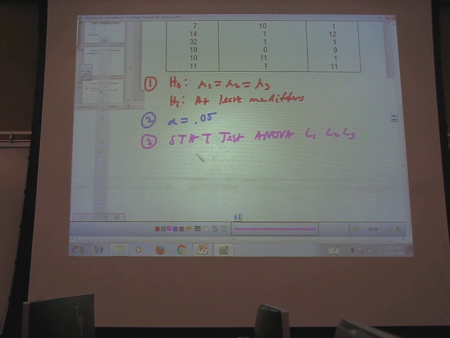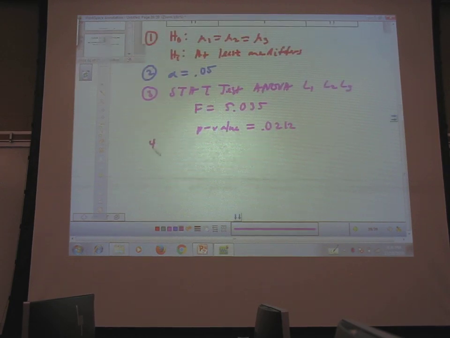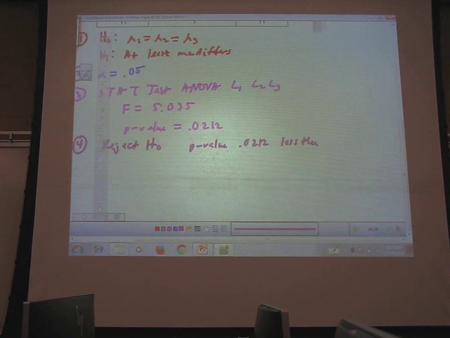And you guys got F equals, what does F equal? 5.035. And the p-value you said was 0.0212. Great. So then step 4 is going to be reject H naught, and you have to say why. Because p-value 0.0212 is less than alpha value, alpha 0.05. Make sense?